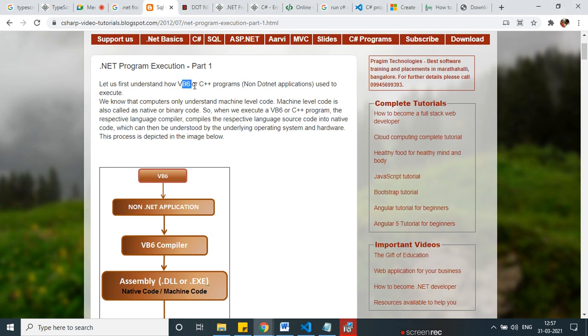Let's first understand VB6 and C++ programs, the non-.NET applications. Earlier there was C++ programming, which was non-.NET. So how did it work earlier? They explain it here.